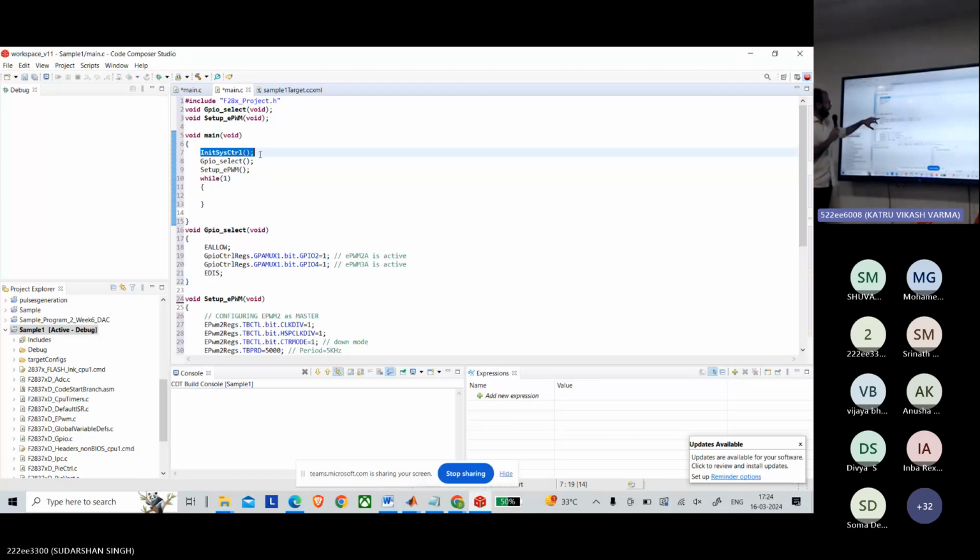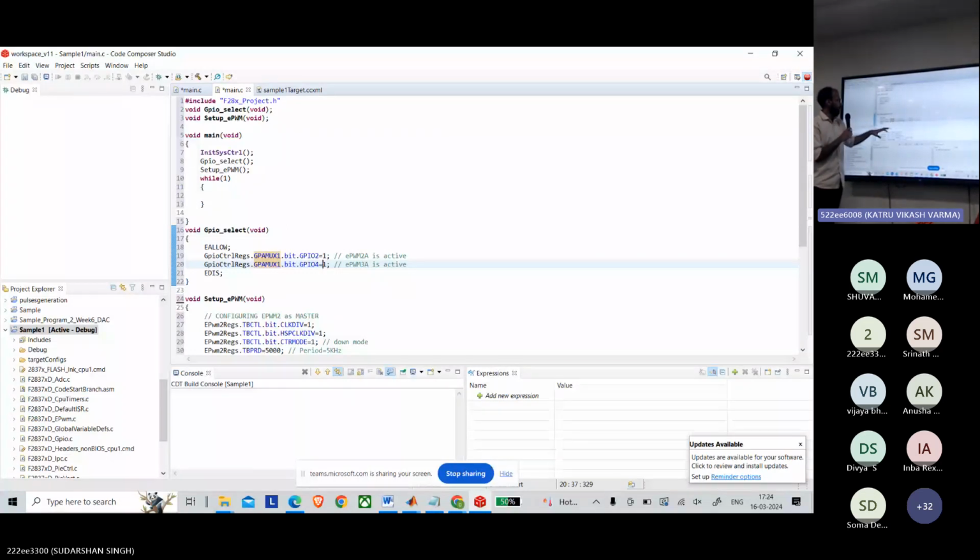Now in this GPIO select, I need these pins to act as output pins. As was told previously, to make them output you need to make sure they are equal to 1. Both are in mux 1, so 2A is active, 3A is also active. So let's run it.